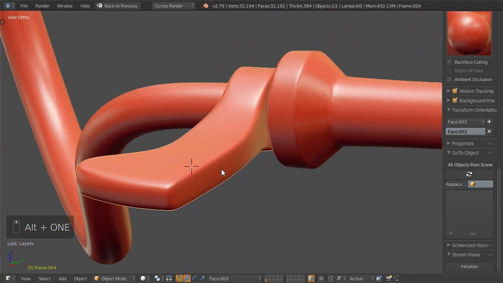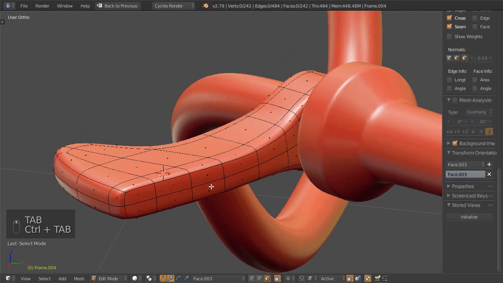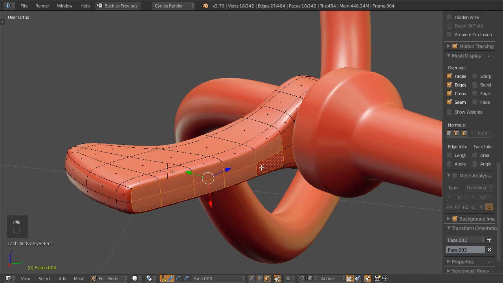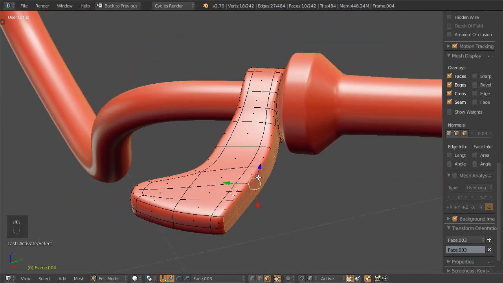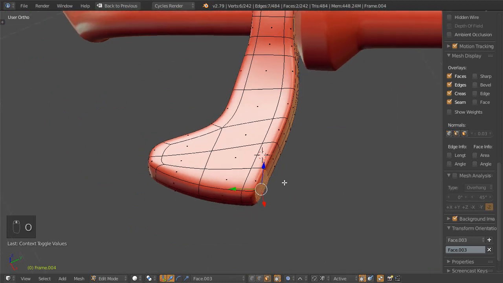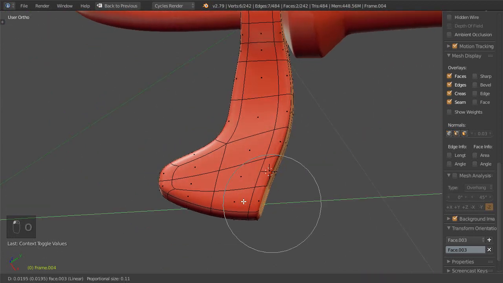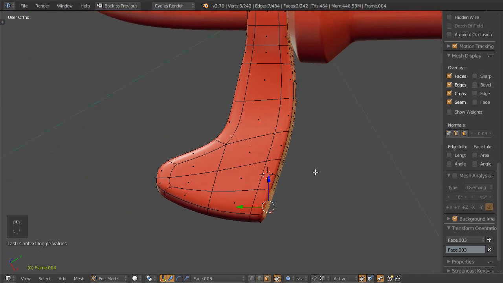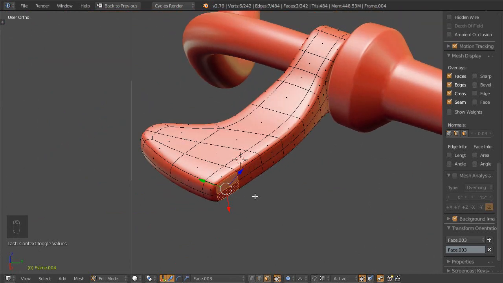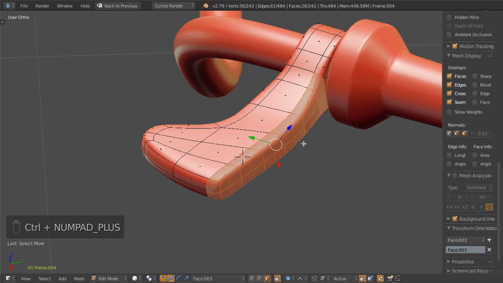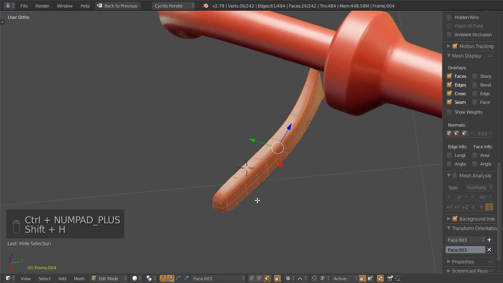That's where I'm working. Tab inside. Go to the faces one by one, even though there's an ingenious selection. Oh wait, I'm going to move this first. That one and that one. With the proportional editing on, grab it, make it bigger. No, don't want that. Okay, Control plus, Shift H.